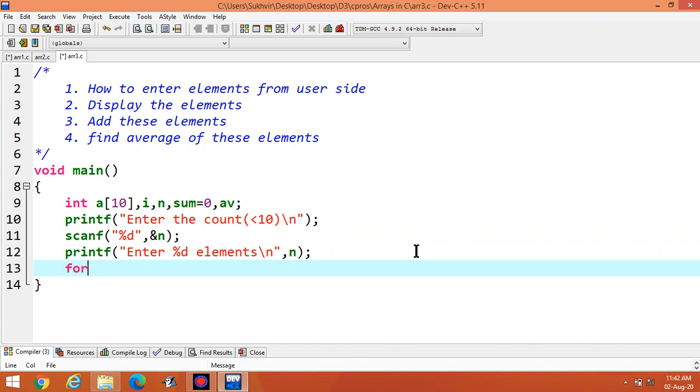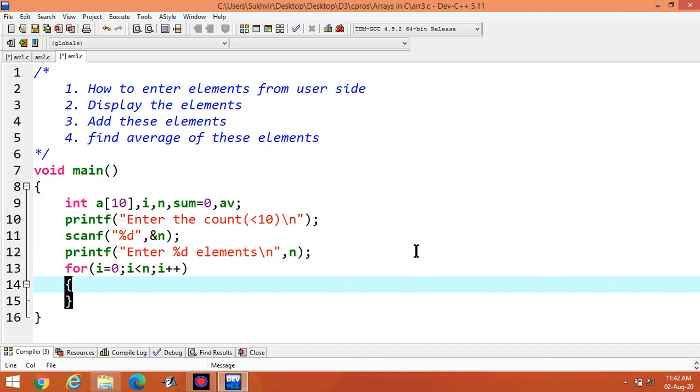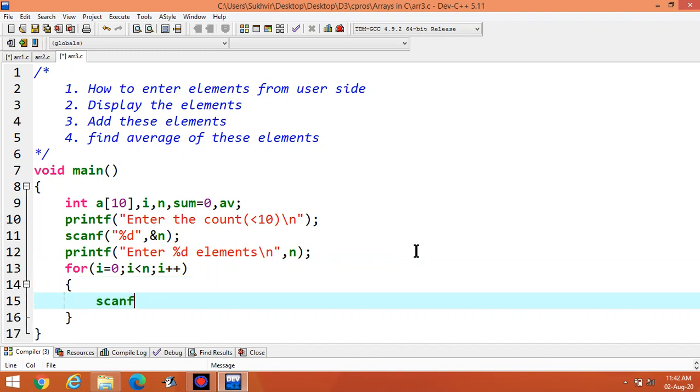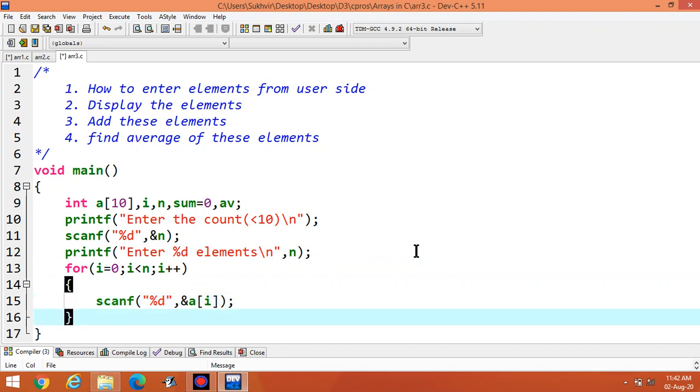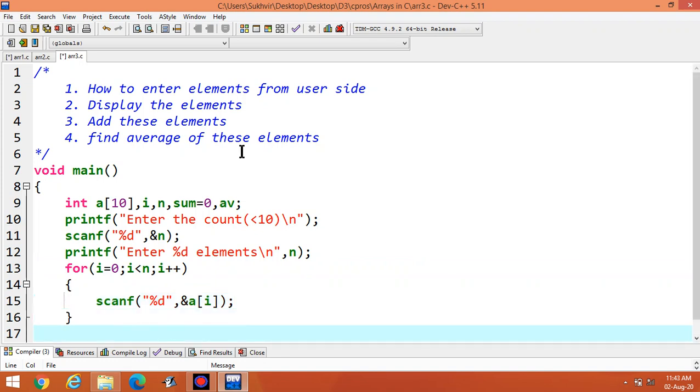To enter the elements, we have to use for loop. I is equal to 0, I less than n, I plus plus. Then scanf is required here, %d, ampersand a[i]. It is the entry of elements.